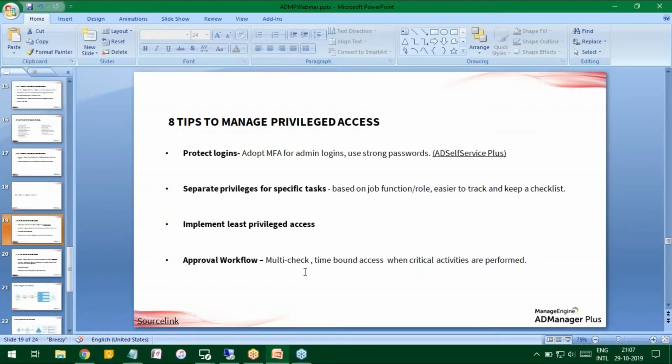My third point would be to implement least privileged access, or use the principle of least privileged access. Now, I cannot stress on this point enough. We need to give our users just the access that they need. Nothing more, nothing less. And a good place to start this would be your files and folders and your groups, because they either make or break your Active Directory.